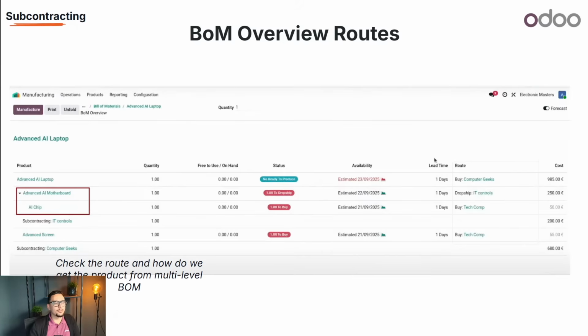Removing the kitting menu from manufacturing is an issue for us. What do you mean exactly? So if you mean kitting in terms of bill of materials, for example, this advanced AI laptop has specific components that come under it, such as an AI chip, and it also gets subcontracted. So now we can see the routes for each of the components under a certain product's bill of materials.